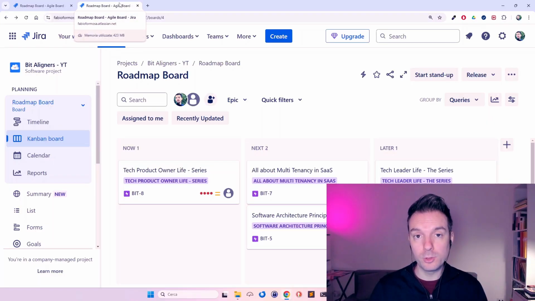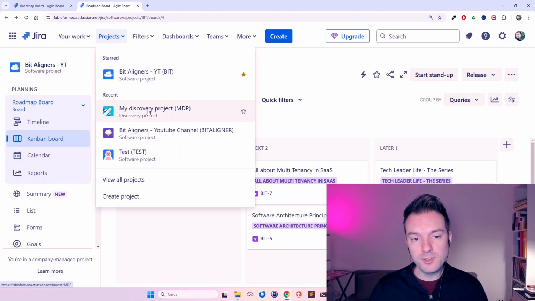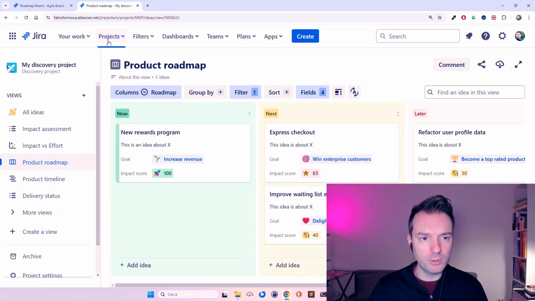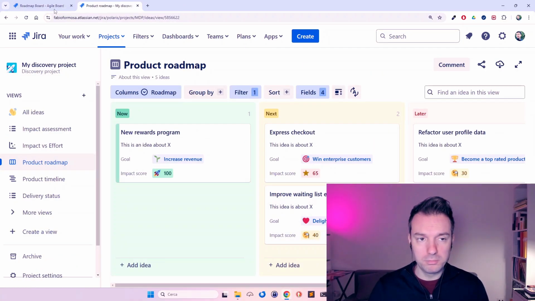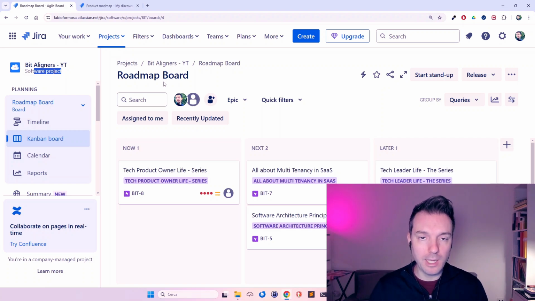Jira doesn't have out of the box a tool for defining roadmap. I just created one in a discovery project, that is not bad, very colorful, but it's based on a special type issue called idea, and it is isolated in a discovery project. I could have adopted it, but it's not available in a software development project. And I prefer to work with epics here, instead of ideas. So no problem, I can do that through a simple Kanban board like this.